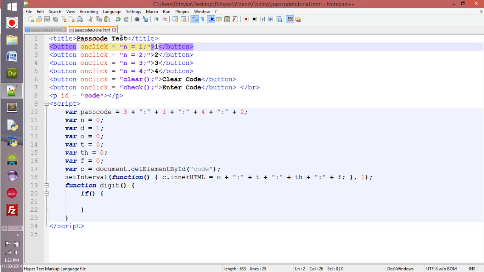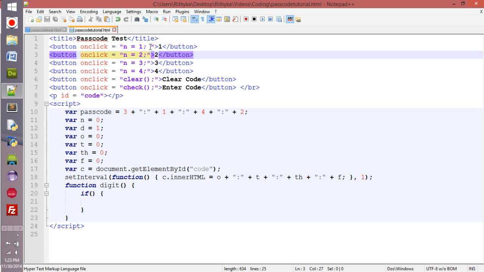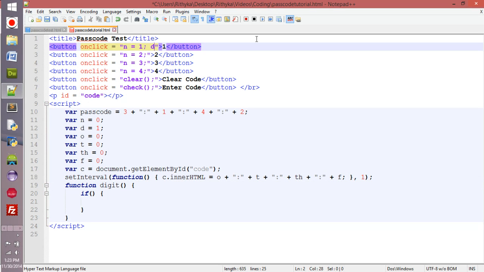This will work on mobile, but you'll have to spread the buttons out a little bit more if you want it to work like that. And then after this n equals whatever number, you put this function name here so it runs it. So just put digit.